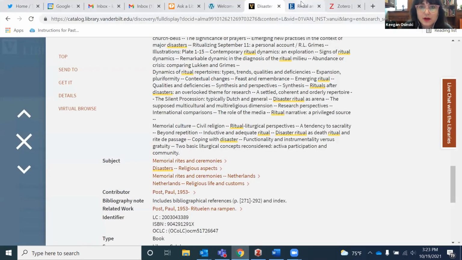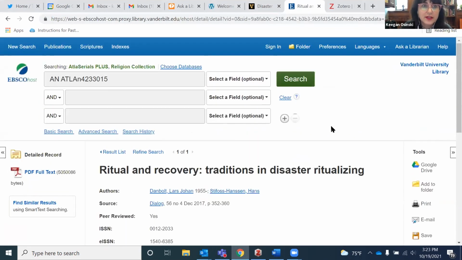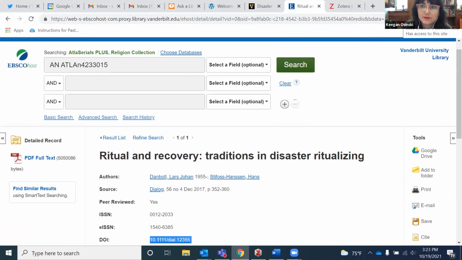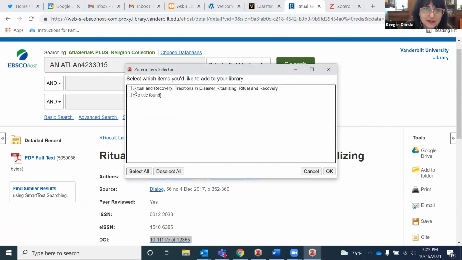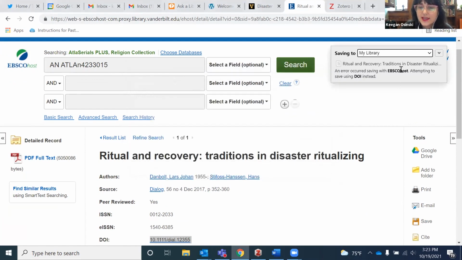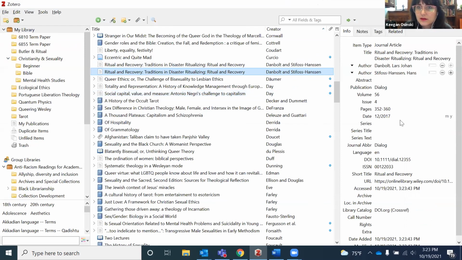The same thing goes for journal articles. So here is a journal article that I just found in an EBSCO database. The browser button turned into this little piece of paper, which apparently signifies a journal article. And if I just click that, it saves it. Well, I guess I need to choose this. And it'll save that. Okay, so this brought in all the information, but it didn't bring in the PDF.